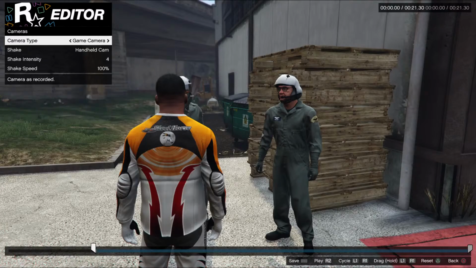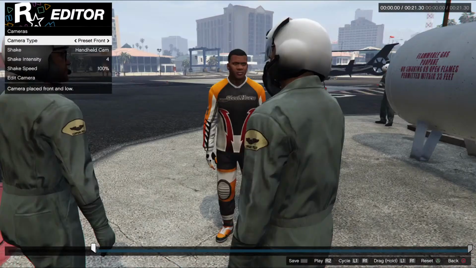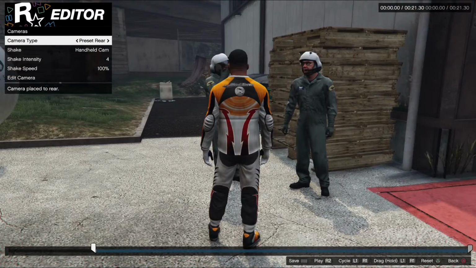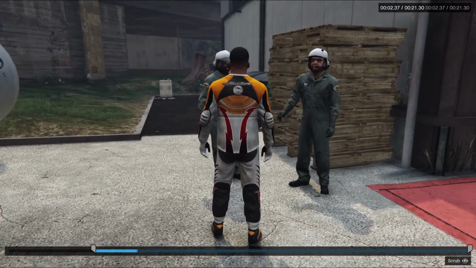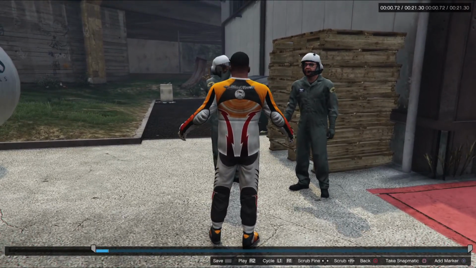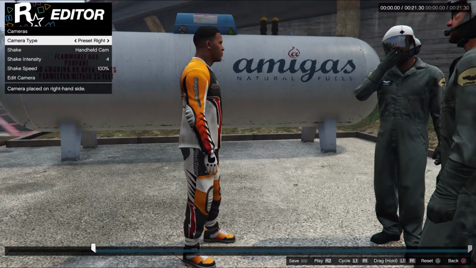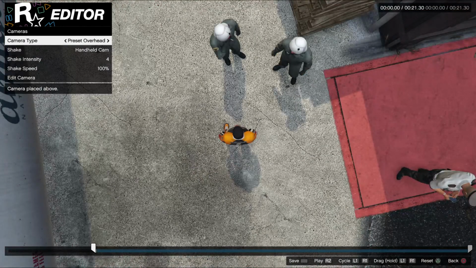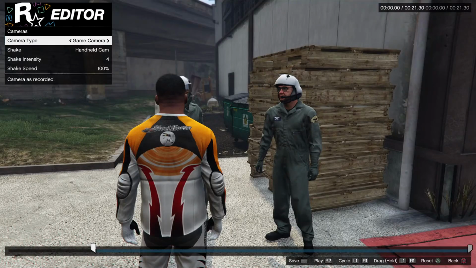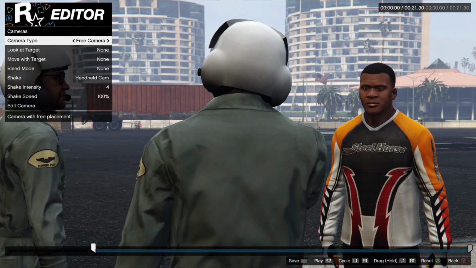Anyway, so yeah, I was saying, when you go into cameras, camera type, you have game camera, you have free camera, preset front. So that's looking at the playable character that you played as. Preset rear, that's from behind. So if you move around, although he's not moving in this, that camera will stay fixated on that spot. Then you have preset right, preset left, overhead, which is the old GTA on PS1 camera angle. So then we're back at game camera. So the one you want is free camera.